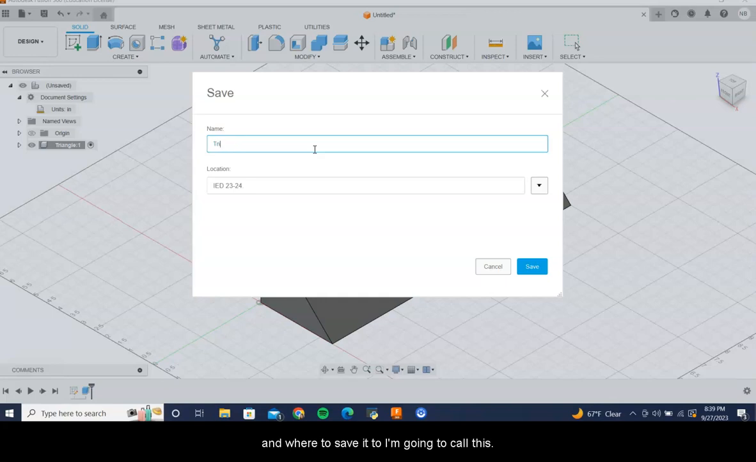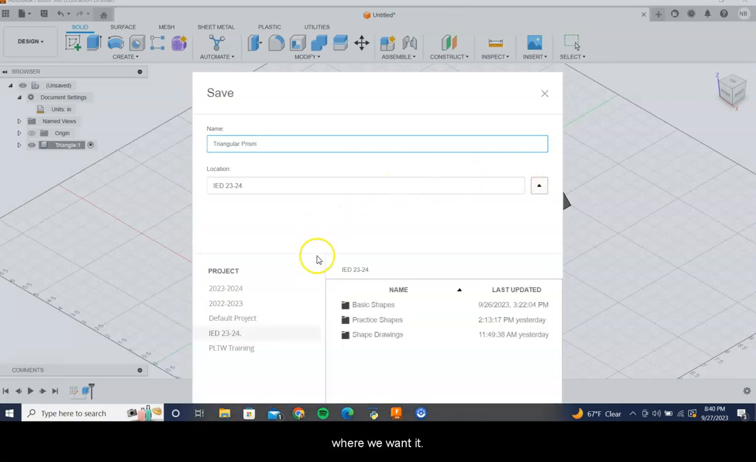I'm going to call this Triangular Prism. You should always change the name. I don't want to see submissions that are untitled, Untitled 1, Untitled 2. I want them to tell me what is in your file. Then we're going to look at the location. So yours probably says administration project, I think is the default. We're going to click on this drop-down arrow right here next to location, and we're going to make sure we have it saved exactly where we want it. I'm going to save it in IED 2324. That's the project I'm going to save it to.